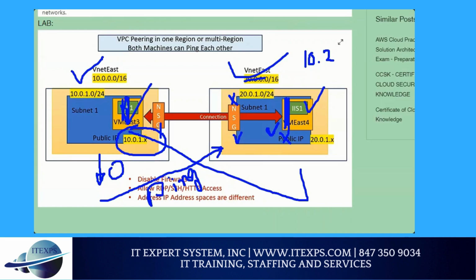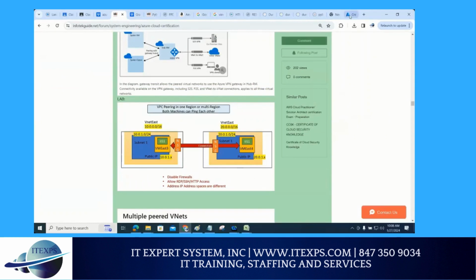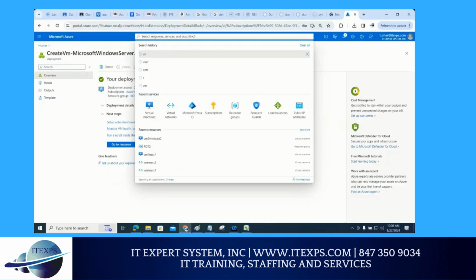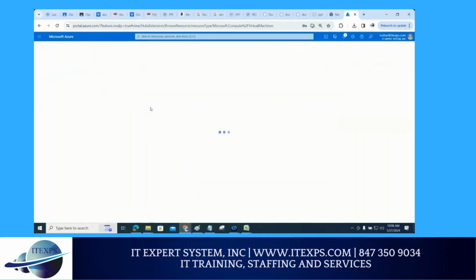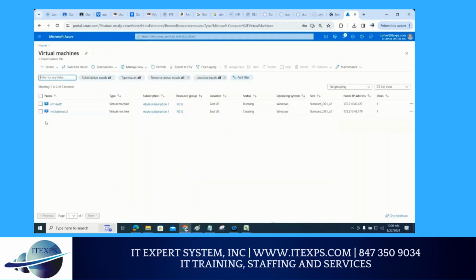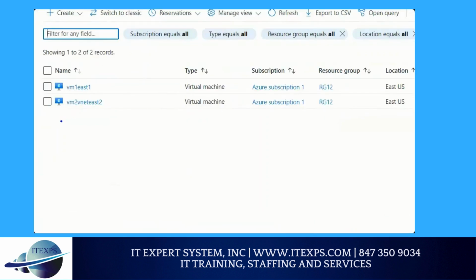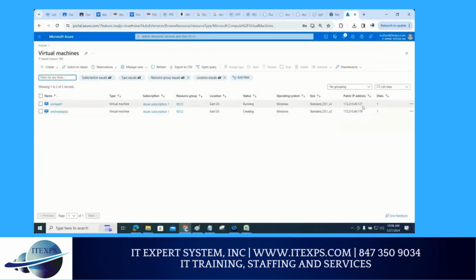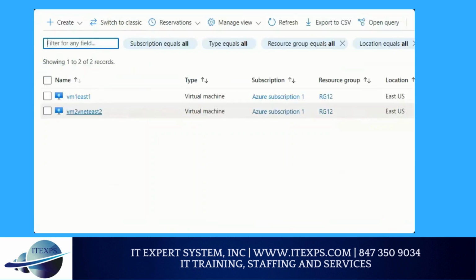So first, let's go back to our portal. We have machines ready. So let's search virtual machine. You will see two machines. One is VM East 1, one is East 2. And you can also see they belong to different patterns. These are public patterns, and they are in a different Vnet. So let's do Vnet 2 first. Let's do this one, number 2. See on the screen, please. See the number 2.